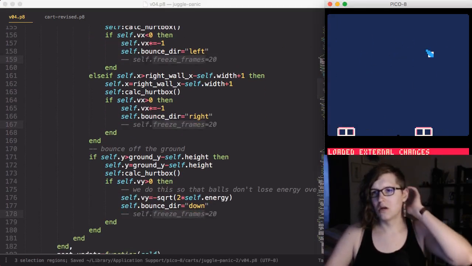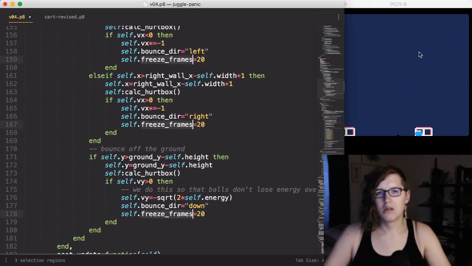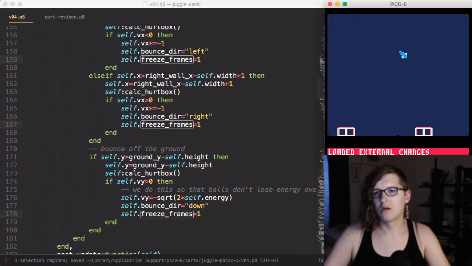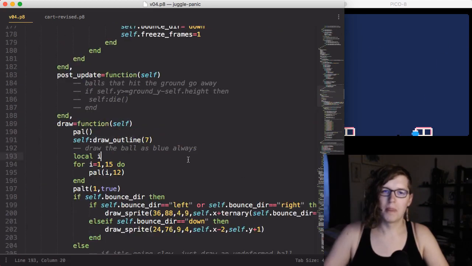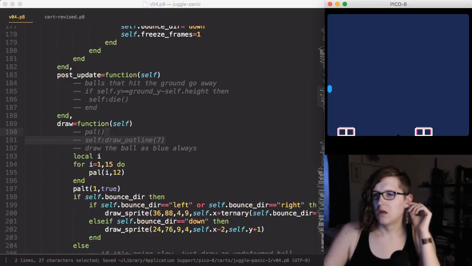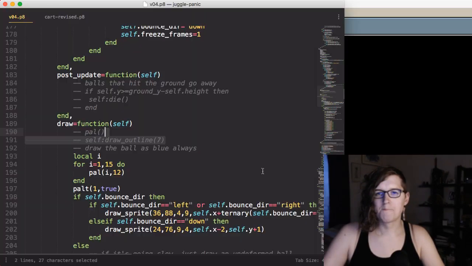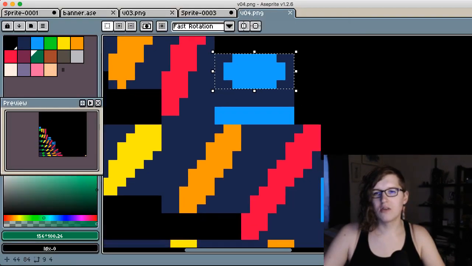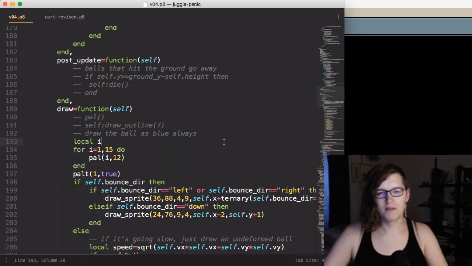Let's get rid of those freeze frames. We set the freeze frames to 1. And we get rid of that draw outline. It's not squashed enough. I think that's because I drew these 2 levels of squashed based on how fast it's moving. So let's do that too while we're doing this.